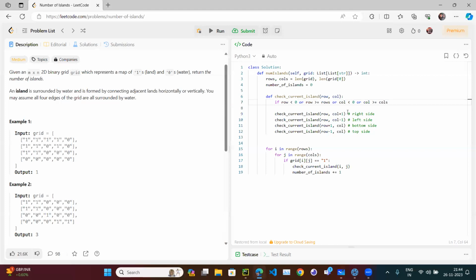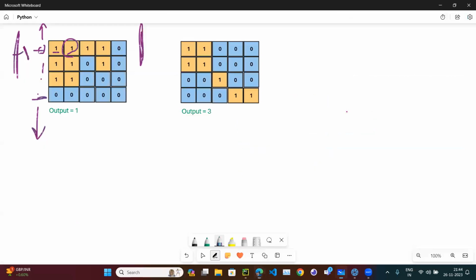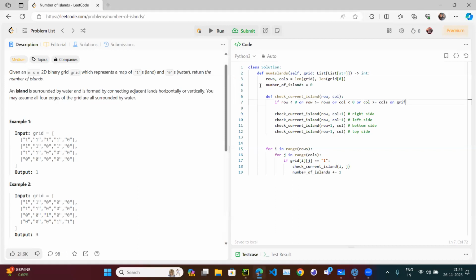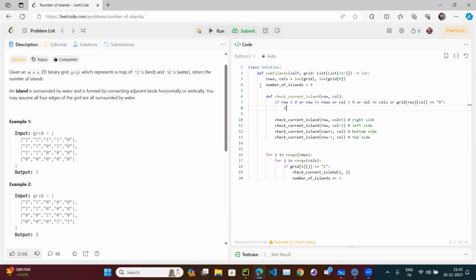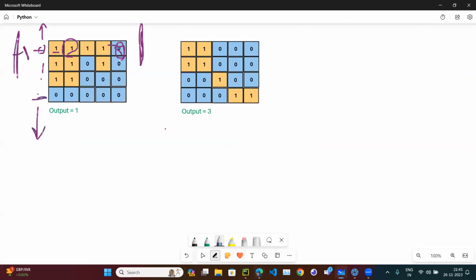So if column is less than 0, or if it is 0, do we need to check? No, because we are checking only the adjacent one. If it is 0, we are not going further. Right? So if grid of row and column equals 0, then what are we going to do? We are just returning.